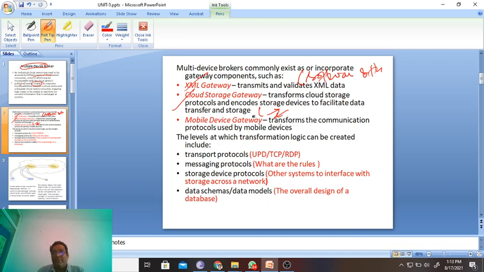And then mobile gateway devices, when you are doing the data transformation with the help of mobile devices or PDAs or something like that. Then there are different things, such as the transport logic which will be created. That is the transport protocol, done by UDP, connectionless transmission, or TCP, connection-oriented transmission. The message protocol is what rules you have followed. The storage protocol covers what happens when other systems interact with it. Then the schema is how your database is designed.